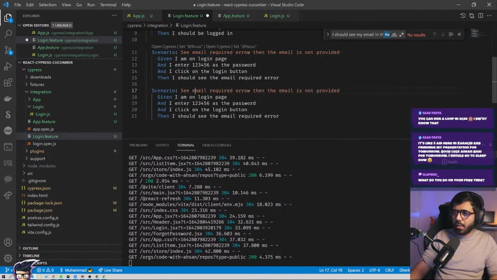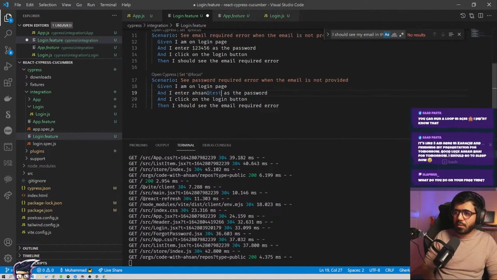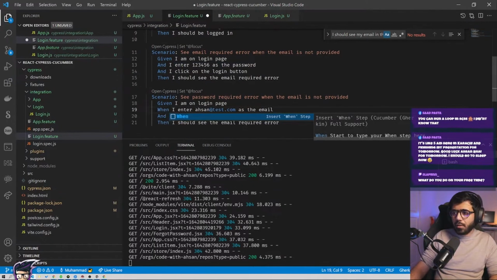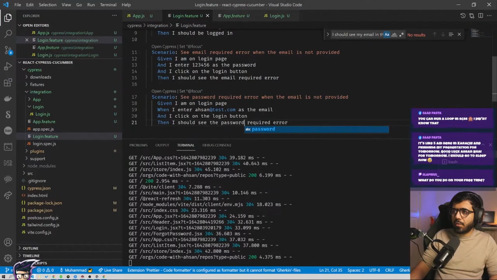So here we say see password required error when the email is not provided. So I'm on the login page, I enter ahsan@test.com as the email, right? That's the one. When I enter ahsan as the email and I click on the login button, I should see the password required error.